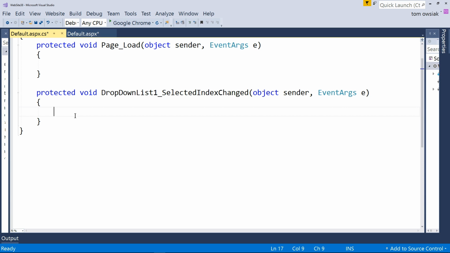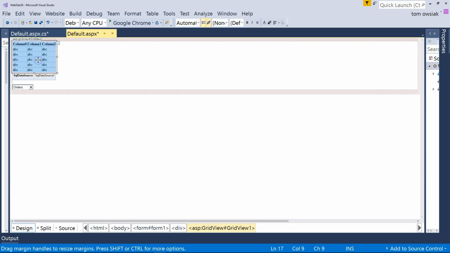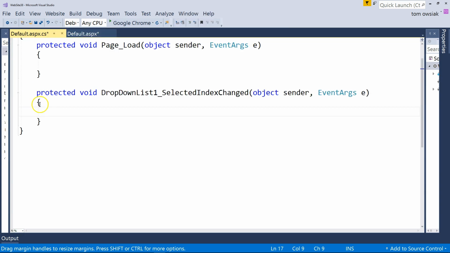Now, where do we even begin? There's so many places, so many possibilities. Well, that's why you have to take a class and learn some basic things. And what we are going to do is this. Well, the way I think of it is, what are the objects that we have? We have the grid view, we have the SQL data source, and we have the dropdown. We already know that this is the code that runs when I switch this index of the selected item.